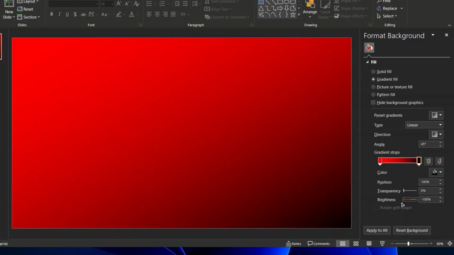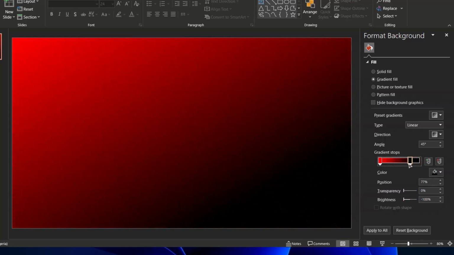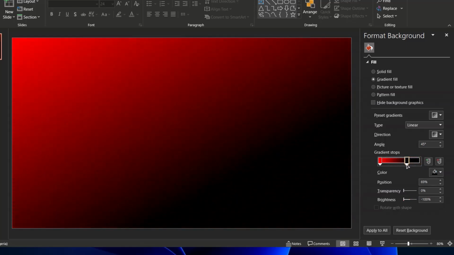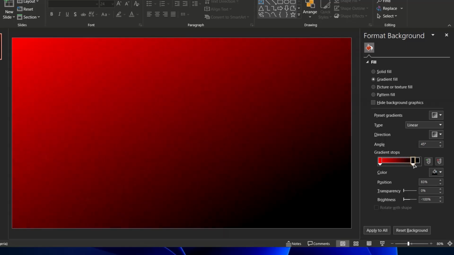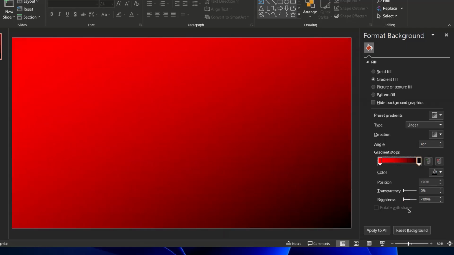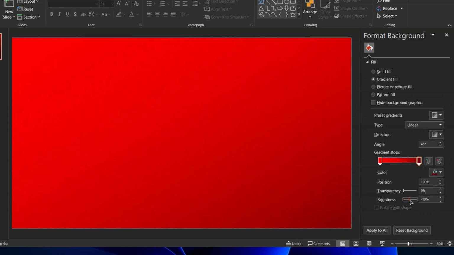So negative 100% makes the side darker. I can also drag it to create some cool effect, maybe like this. But if that's not what you want to do, just click on it to drag it back to 100%. So the brightness now is on minus 100%. So let's drag it back to 0.